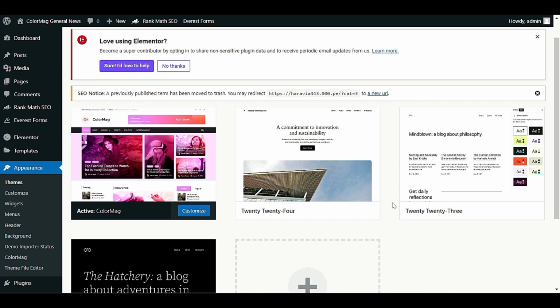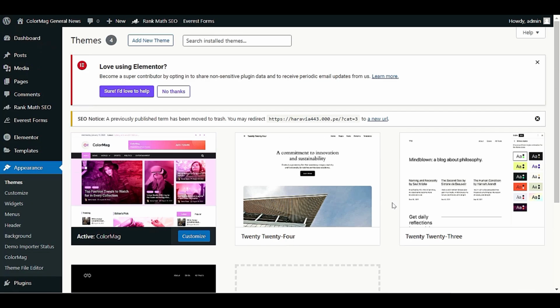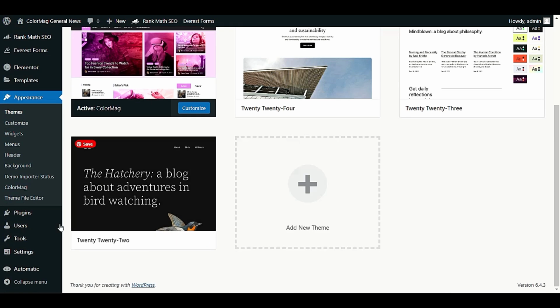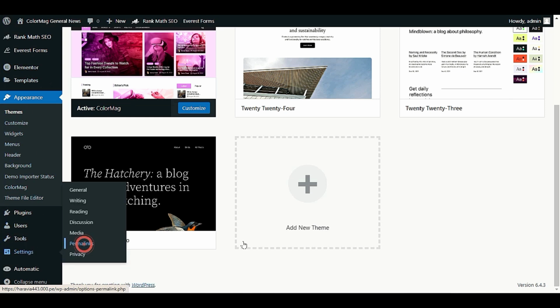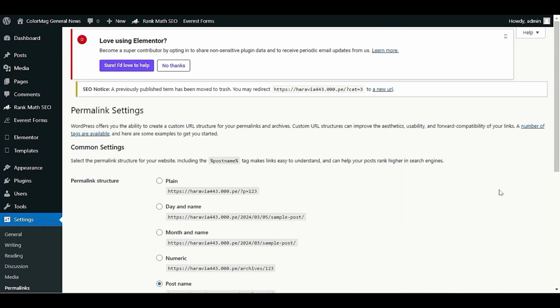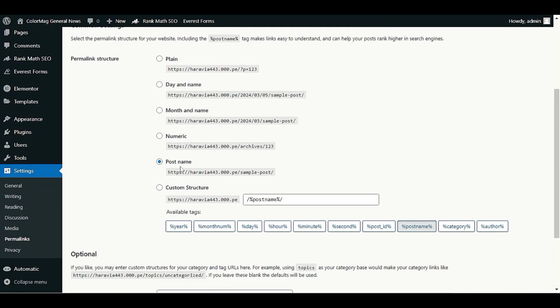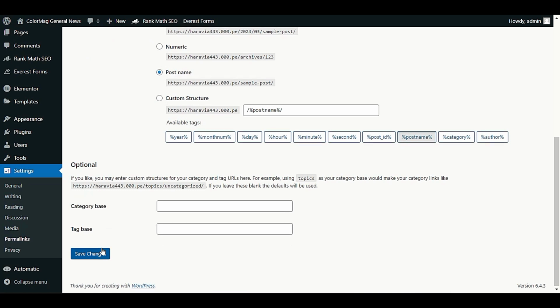Before we go to the process, first of all we will make sure our permalinks are right. We will go to Settings and click on Permalinks. We will make sure our permalinks are set to Post name, and we will save changes.